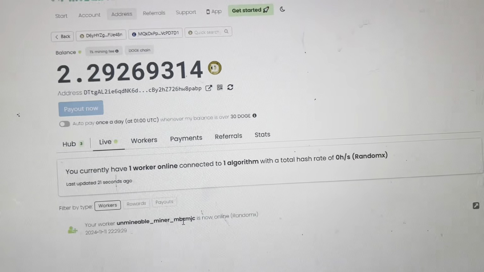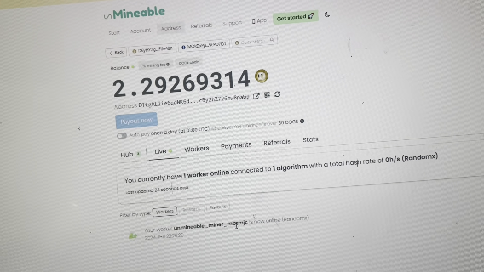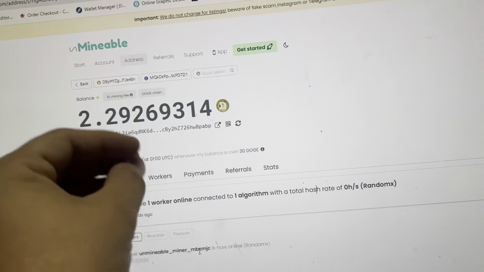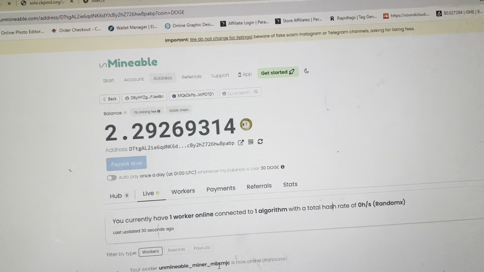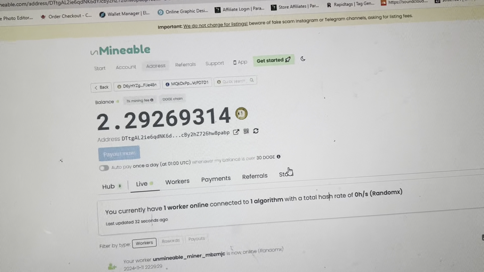Now you can use multiple computers all to the same address, and it will pool all together and then pay out at one time. So that way you could get to your 30 Doge payout faster.